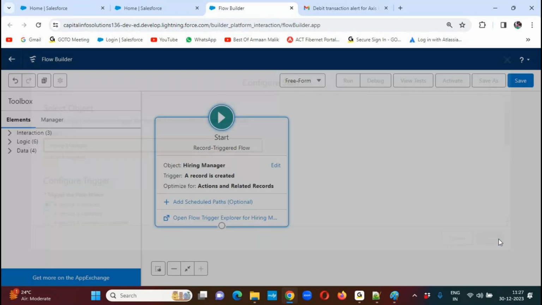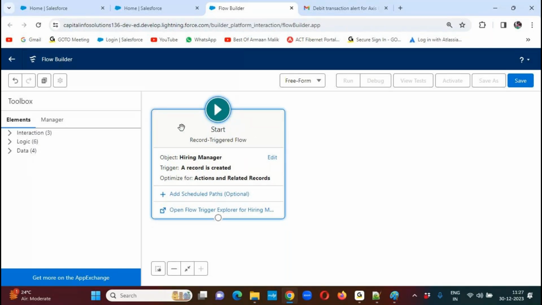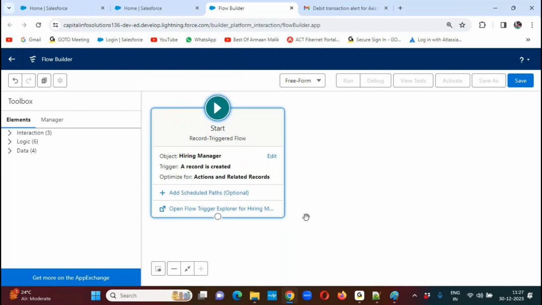Click on done. Now it is indicating that we are creating the flow on this hiring manager object. It is clearly indicating the object name is hiring manager. Now it will be triggering whenever a record is getting created, once a record has been created. Clear?